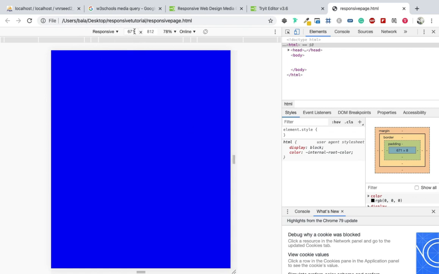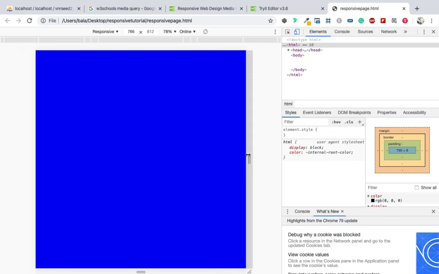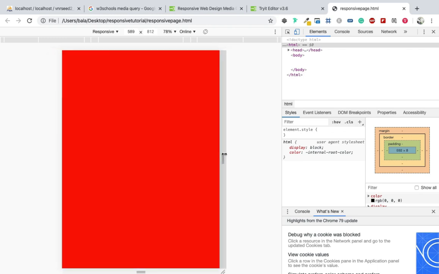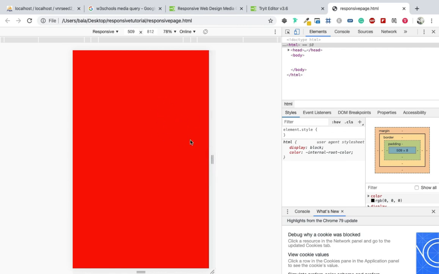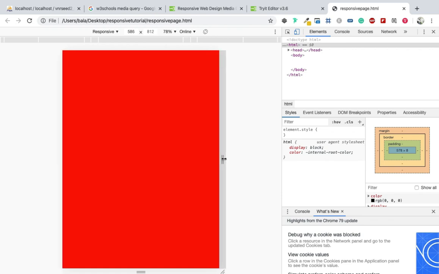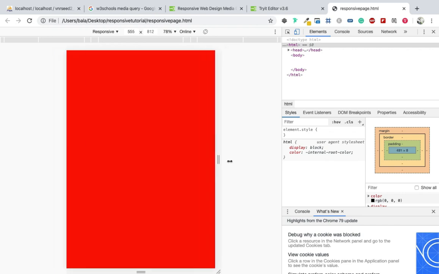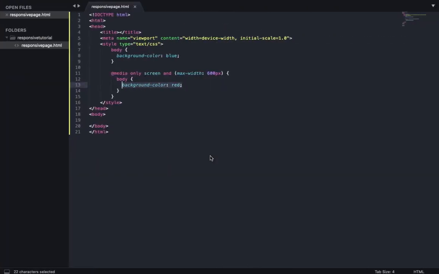So focus on this part. The width of the screen is now 671. Whatever I do greater than this, it will be blue in color. Just when I go below 600 pixels, it will turn red. Okay, it turned red in color. As soon as we go above 600, it will again turn blue in color. So that's it. You can play with it otherwise. I hope you understand this.